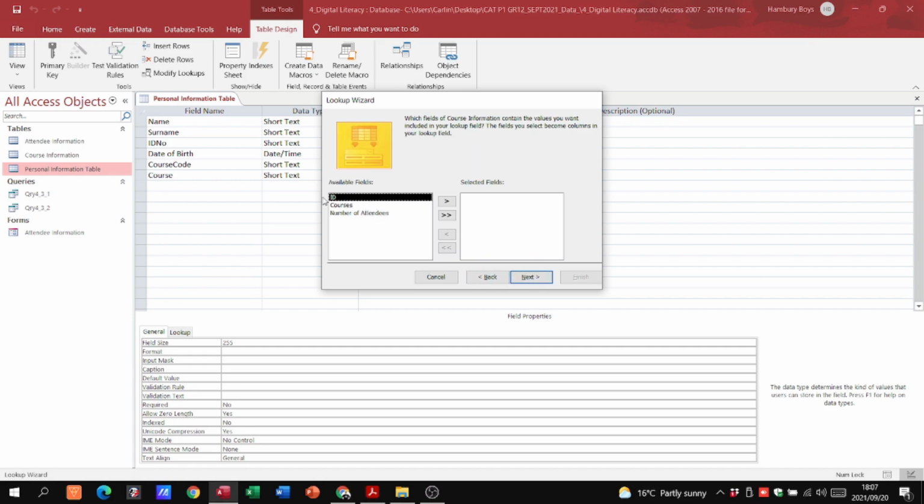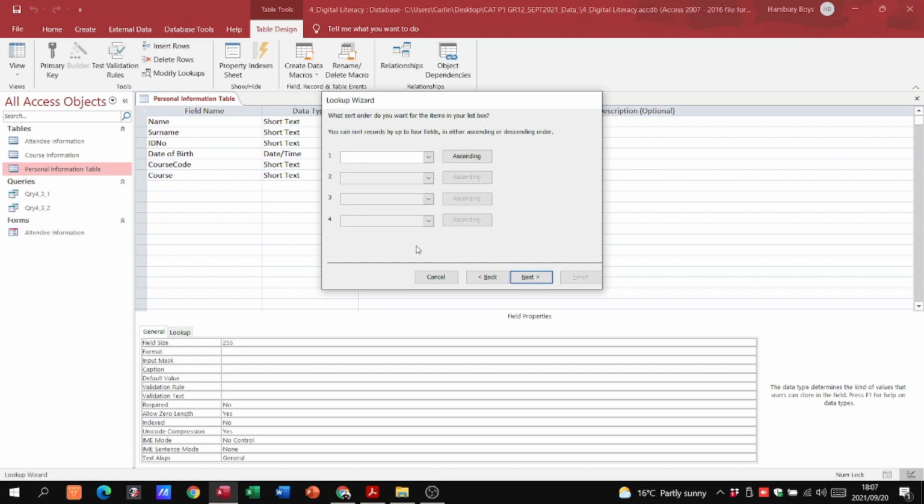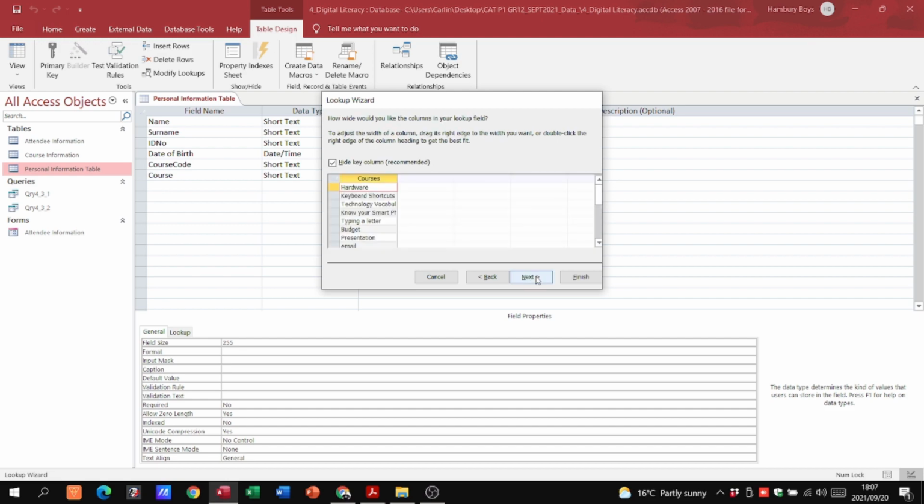Now, of the available fields, what do we want? Do we want the ID? No. Are we interested in the number of attendees? No. So click on courses, click on the arrow, and click next. Did they mention anything about ascending or descending order? In other words, sorting everything? Nothing of the sort. Leave it as is. Click next. This just shows you what it's going to be.